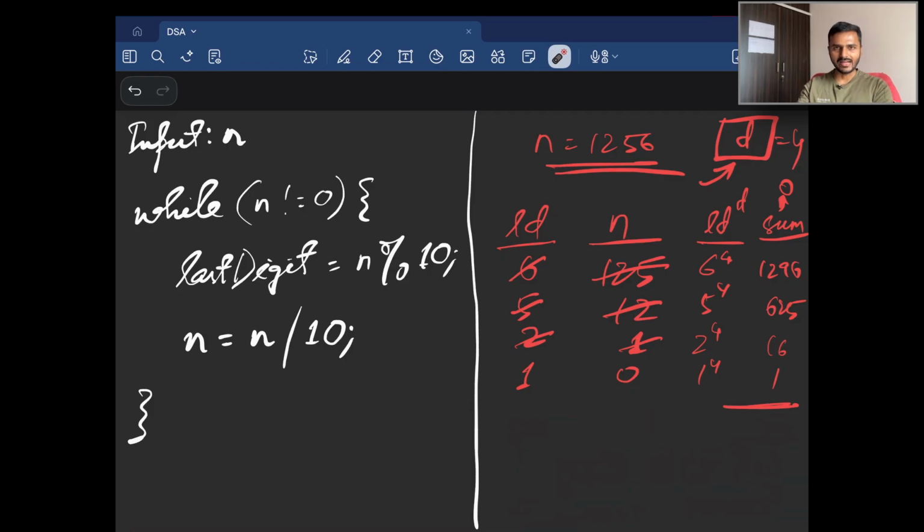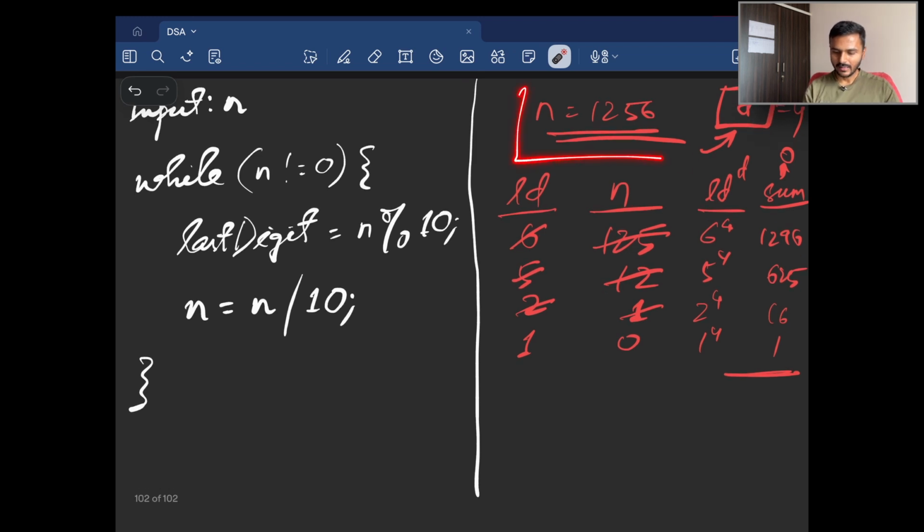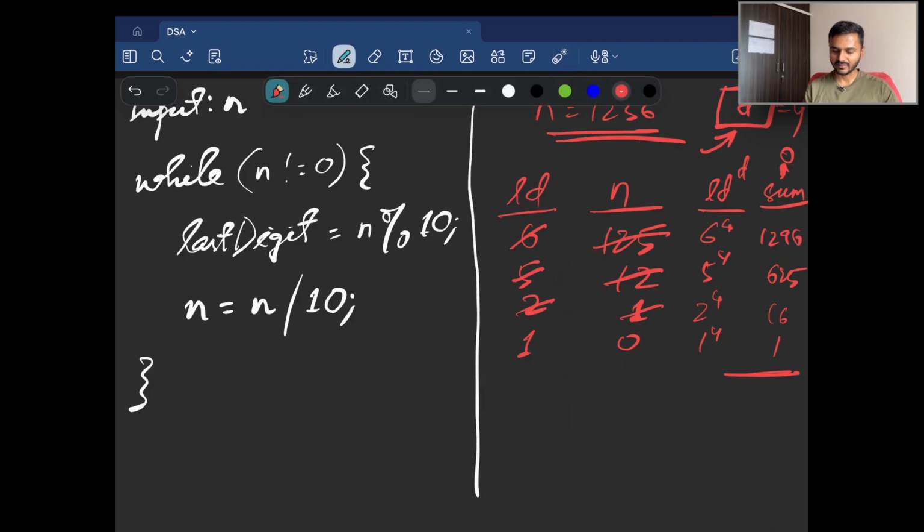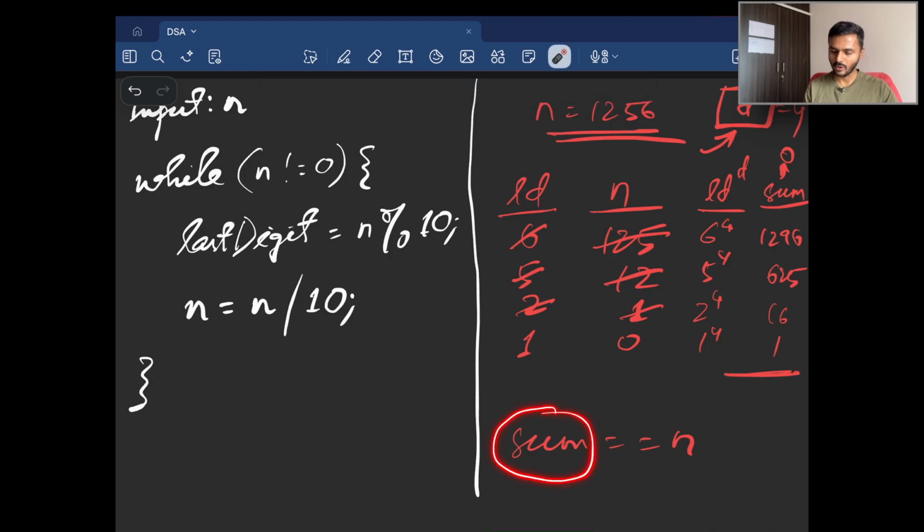Now, before I write the code, I want to bring your attention to this point. We started with n is equal to 1256, right? But then in each iteration, we are changing the value of n. But according to whatever we have discussed, at the end we'll have to check if the sum that we got is equal to the original number or not. But as you can see, the original number was 1256, but at the end of the iteration, the original number has reduced to 0. So how will we be able to do this?